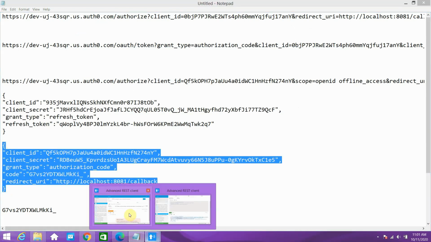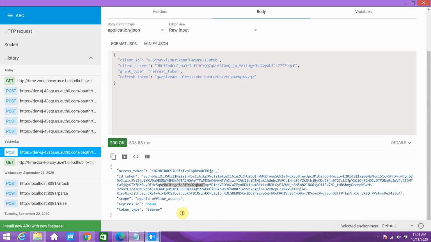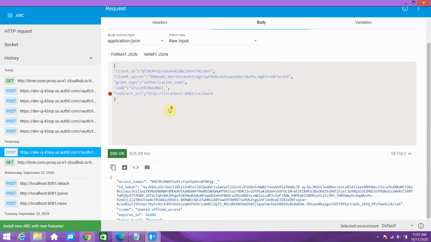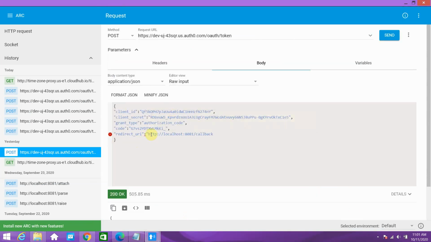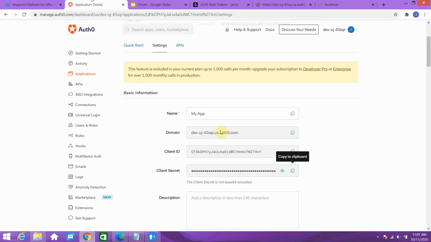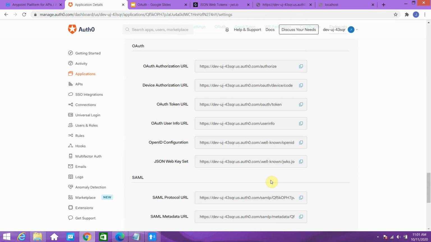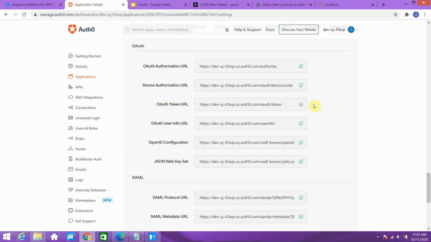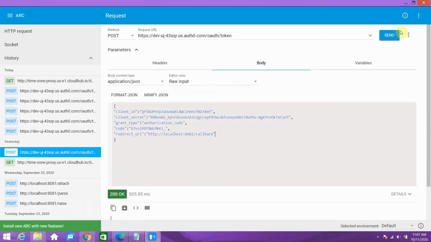Then I can go to this particular part. Okay, let me check what's the error. Okay, I have to close this. So how can you get the token URL? Again, go to application, that application, and you can see the token URL. This is the token URL. Send the request.